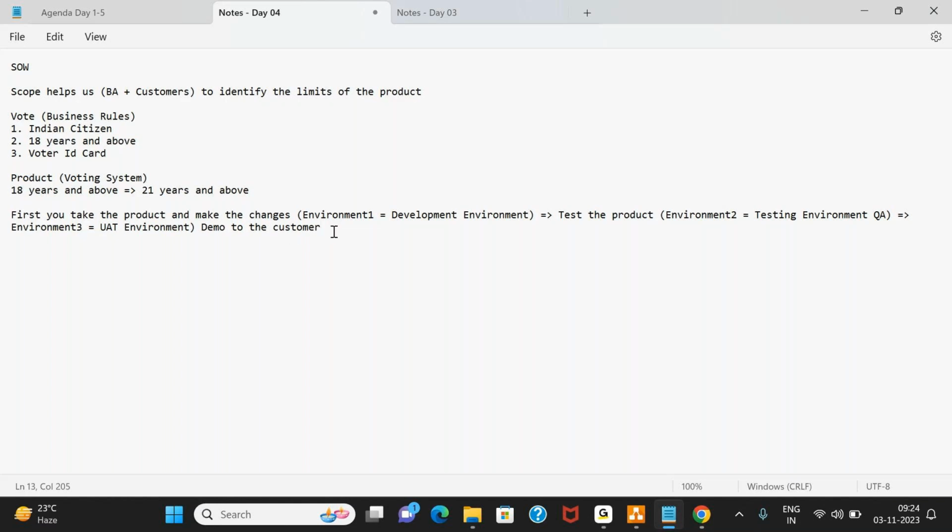Now if the customer is happy with the outcome, then you move the product to the next environment, environment 4, that is called the production environment. So you move your changes from environment 3, the UAT environment, to environment 4 or partition 4, that is your production environment, where now this particular environment 4 is basically this over here.